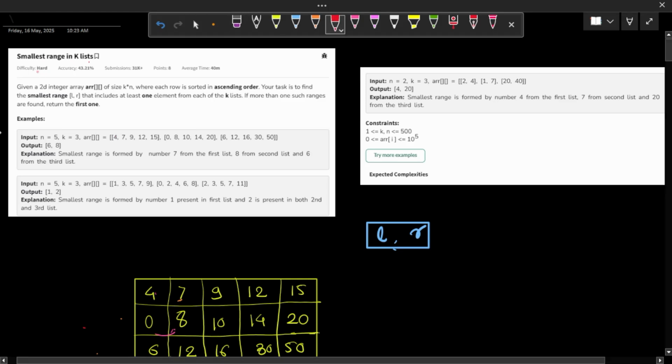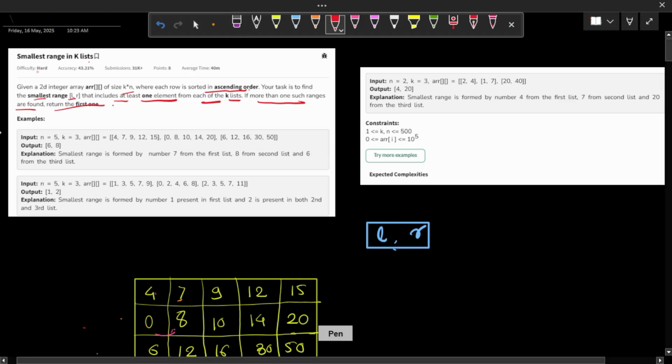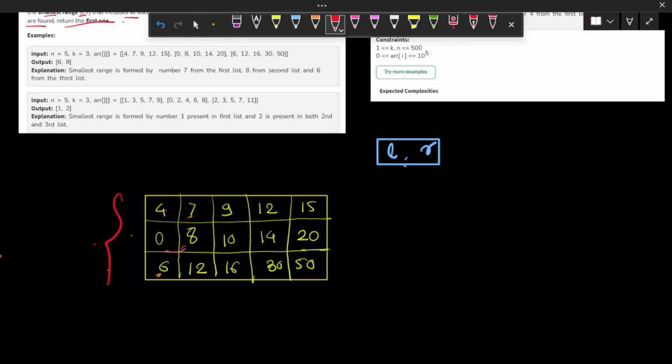So let's see what is given in the problem statement. We are given a 2D integer array of size k into n, where each row is sorted in ascending order. Our task is to find the smallest range, which is L and R, that includes at least one element from each of the k lists. If more than one such range is found, return the first one. Okay. So we have a k into n grid, meaning k rows and n columns.